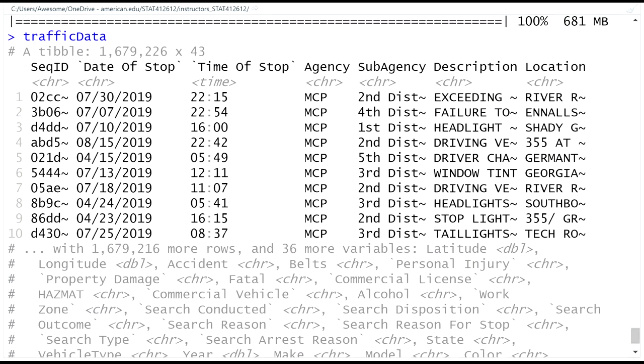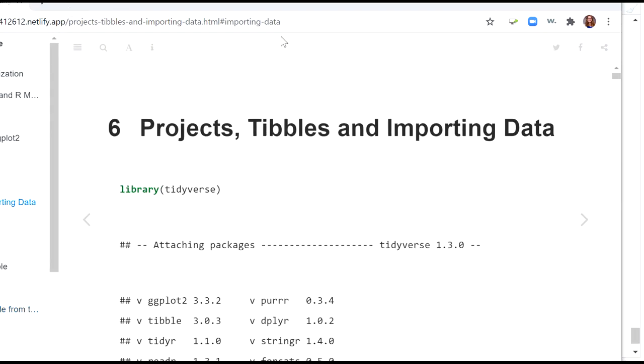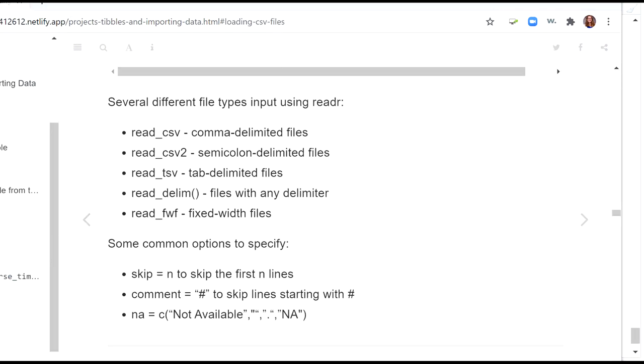Now when I look at readr, let me see if I can pull this into the screen where you can see it. There are several different file types I can use with readr. Generally I'm going to use read_csv, and that's for comma delimited files, where a comma separates the entries. I could use read_csv2 if it's semicolon, read_tsv if it's tab delimited. And then I can specify a delimiter with read_delim and put the delimiter in there, so I can use any kind of delimiter I want. Or I can use read_fwf for fixed width files.